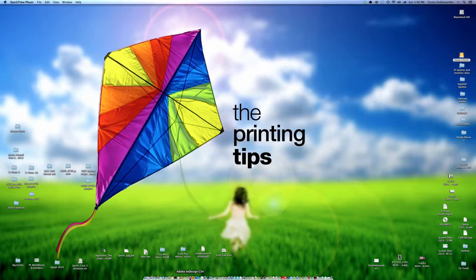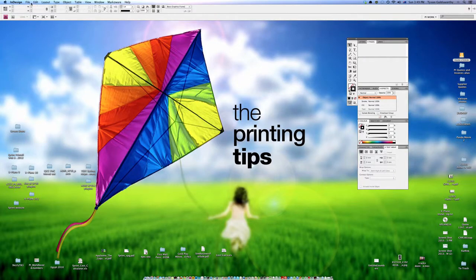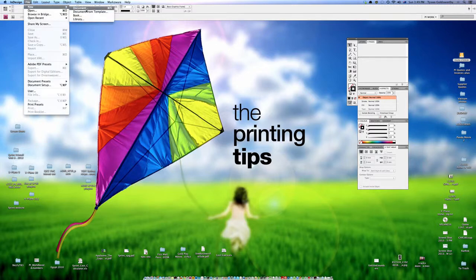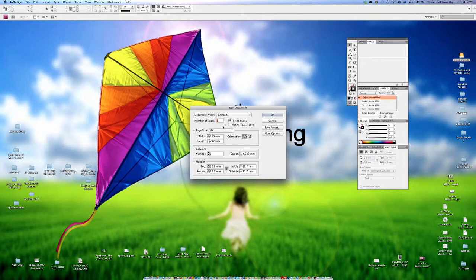Today's tutorial will show you how to create a business card layout in InDesign. So we're going to start by creating a new document, and we'll create it at one of the common standard sizes for a business card, which is 90mm by 55mm high.